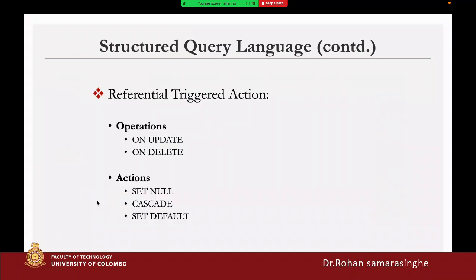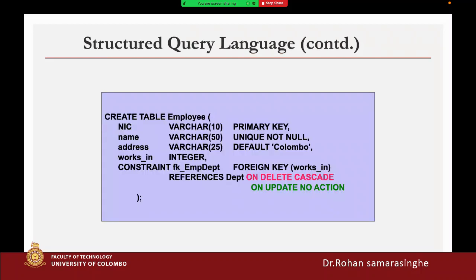You have to do on delete set null, cascade, or set default, or on update also set null, cascade, or set default. That's how we have to set these values. On delete, cascade means delete all of this. On update, no action. You can put no action for this one.